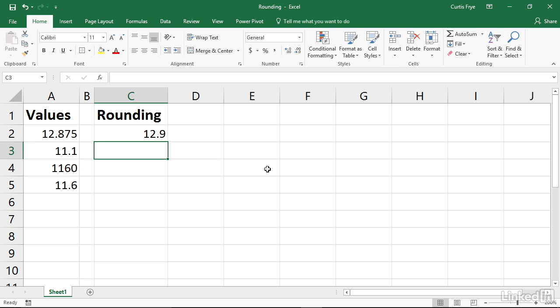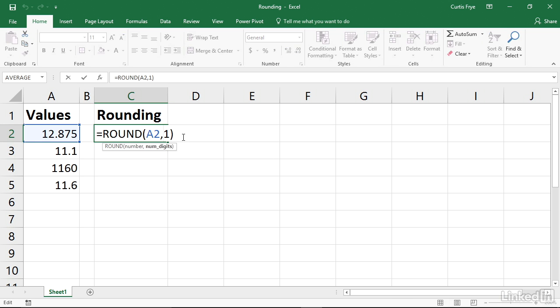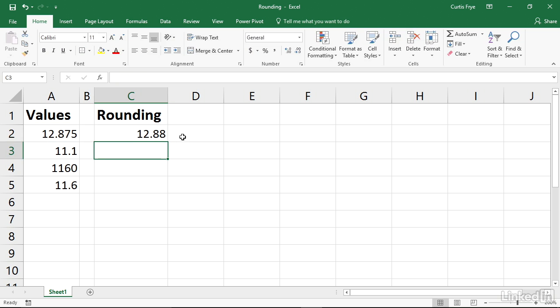If I were to round 2 places to the right of the decimal point, I'll double-click cell C2 again, and I will change the 1 to 2. I should get 12.88, because 12.875, 5 is half or greater, should be rounded up to 12.88, and it is.